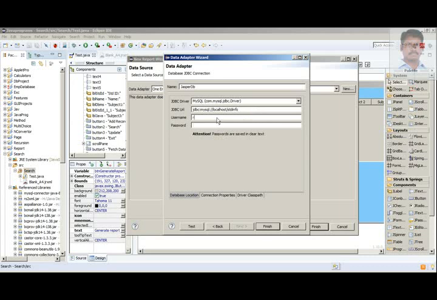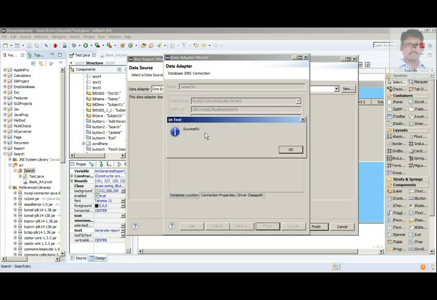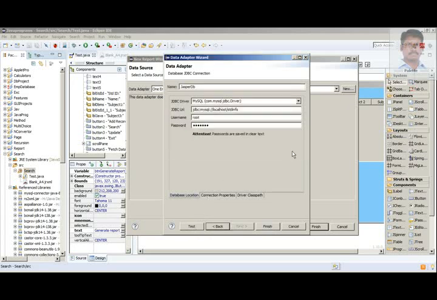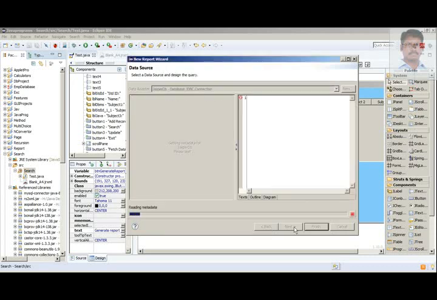Usually the default user ID is root, and I have given root123 as my password. Before clicking finish, you can also test whether this is connecting to your database or not. Click test, then it says successful. That means your database is connected. Then click finish, and now just wait for a moment.